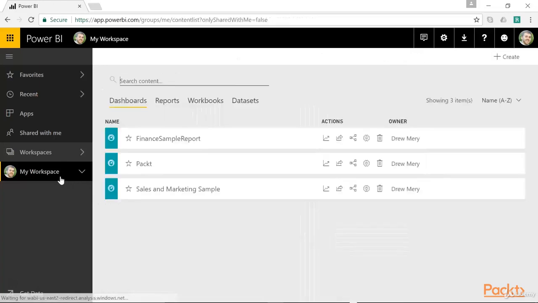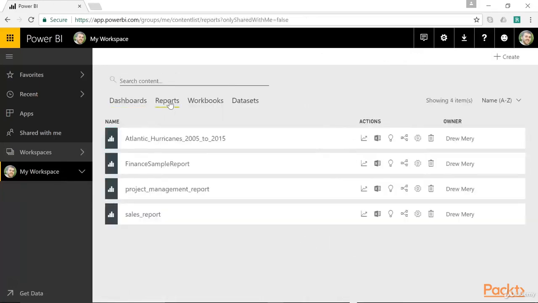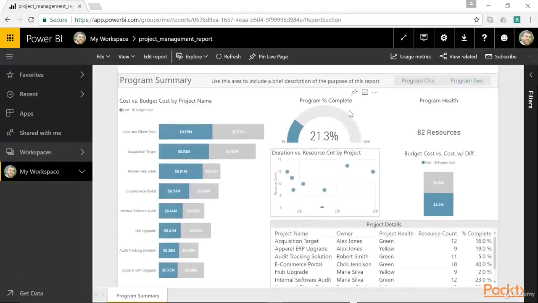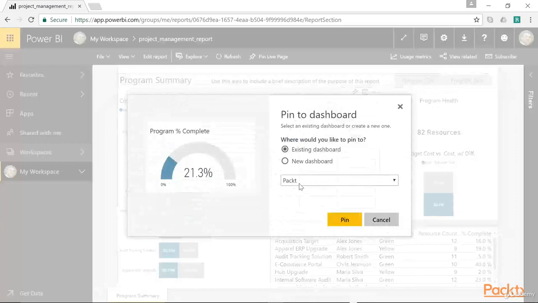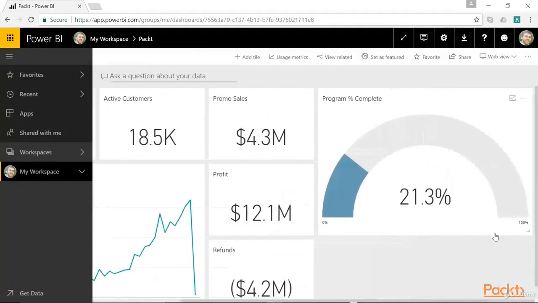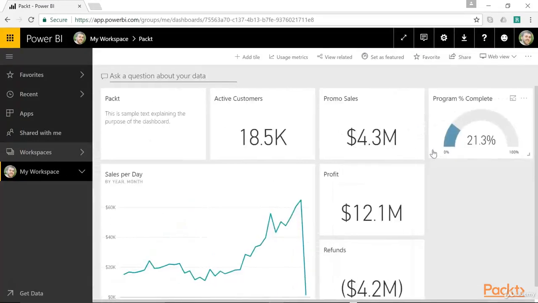So if I go over here to Workspace and go back to Reports, we'll do this Project Management report here. And let's say I want to pin this gauge data tile. So I'll pin this to the packed dashboard. Go to Dashboard, and here it is. I can scroll over and resize it.